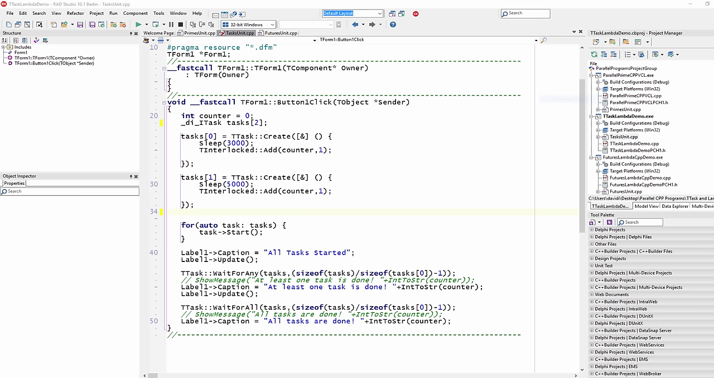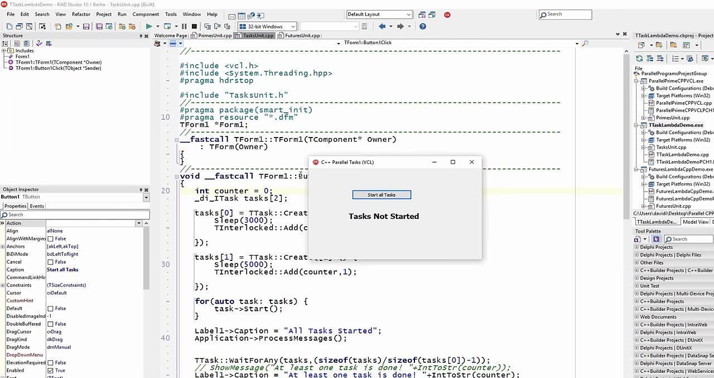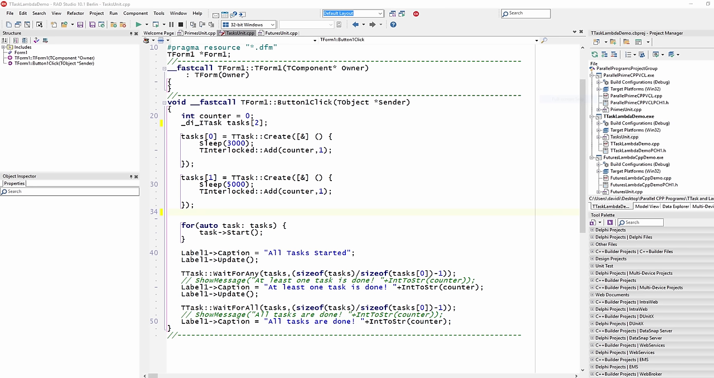Right. So, and here's again the lambdas for each of those to do some work, whatever the work is that's needed. So we'll just compile and run this example. We'll start on the tasks. They're started. At least one task is done. That was the 3-second wait, and now all the tasks are done. And again, using lambdas inside of each of these task create bodies along the way.